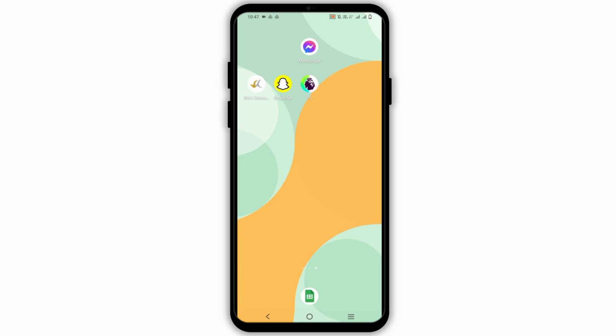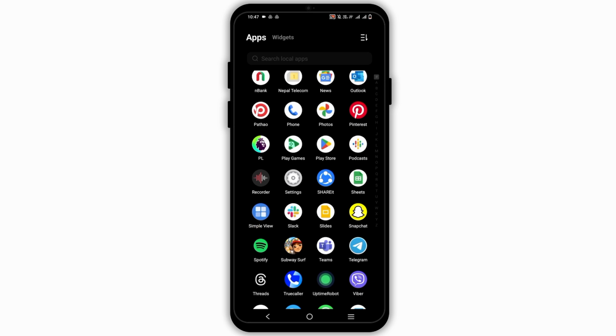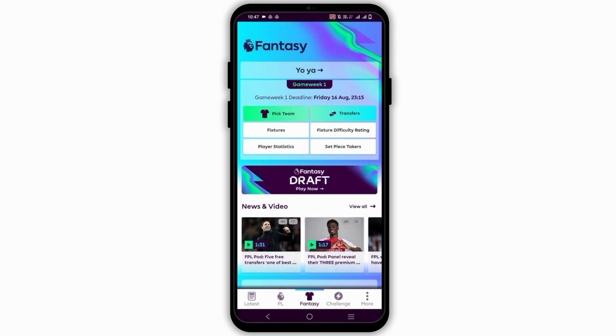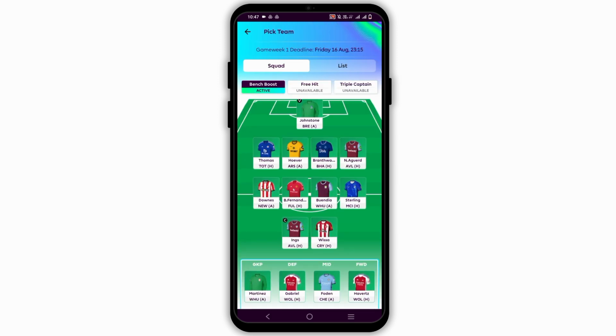If you do not know how to change or substitute your players, the steps are quite simple. First of all, make sure you have the latest version of the application and log in to it. Go to the fantasy page and then click on Pick Team. Here you will see all the members of your team.